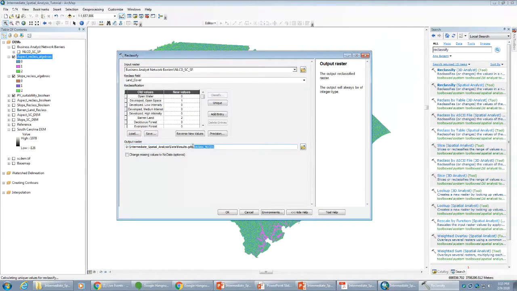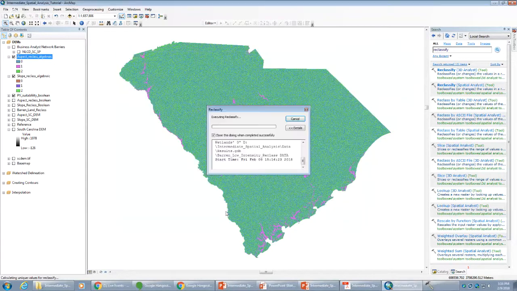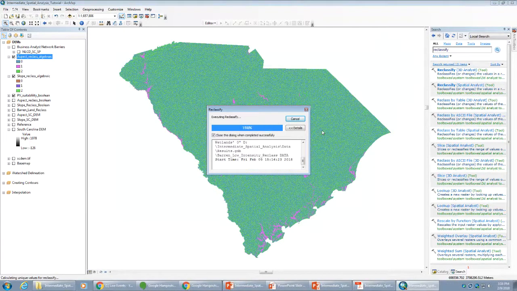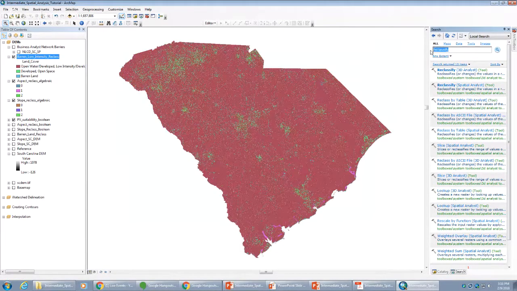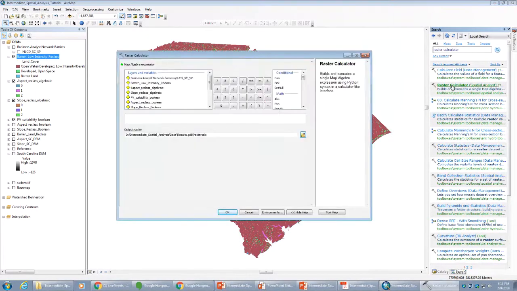Give it a new name, call it barren low intensity reclass. You can run that tool, and once that finishes, we'll run our Raster Calculator. All right, so next, search for my Raster Calculator tool. From the Spatial Analyst toolbox, and I can double click my layers and set my expression.